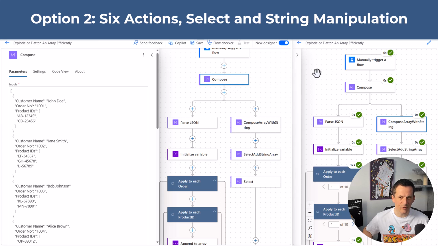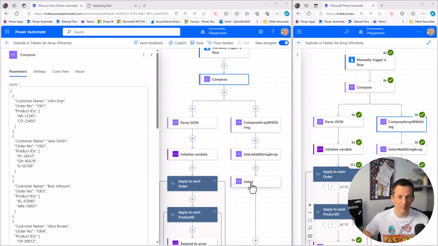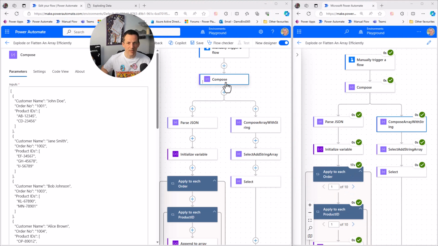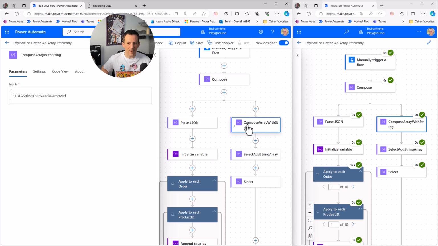Now, if we jump back up to the top of the flow, you'll see that over on the right-hand side, I've got the history, so we can explore that whilst looking at the right-hand side method for achieving this with 6 actions. Starting from the top, I have that original compose that has my array, but then if we go down onto the first action within that right-hand side branch, we have a compose, which I've called array with string, and it literally is an array with a string. It's just a string that needs removed. And we need that string in an array for the technique that I'm going to demonstrate. And hopefully all will make sense as we move through these 6 actions.